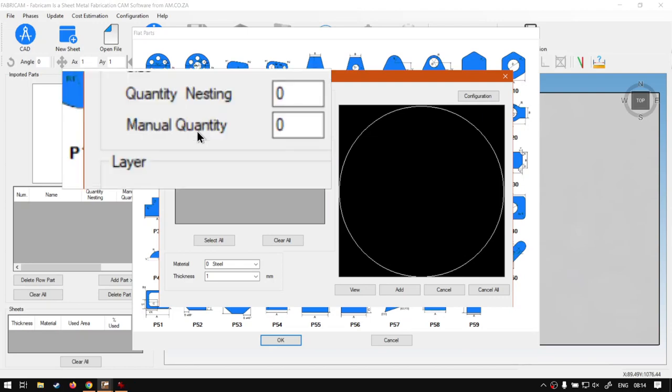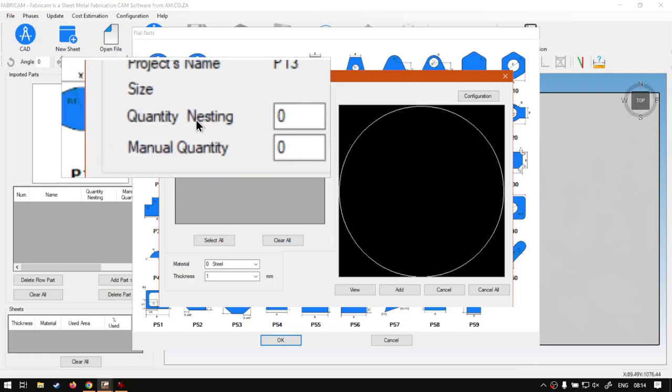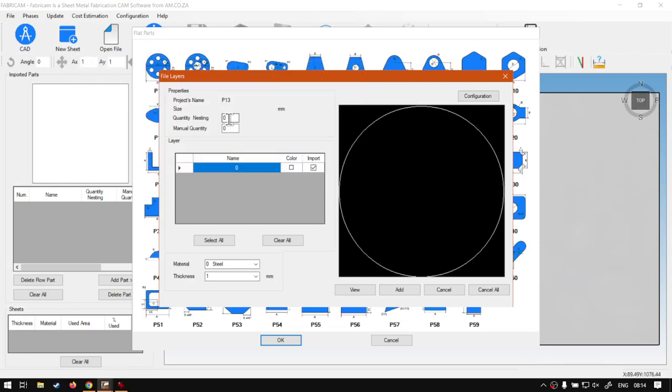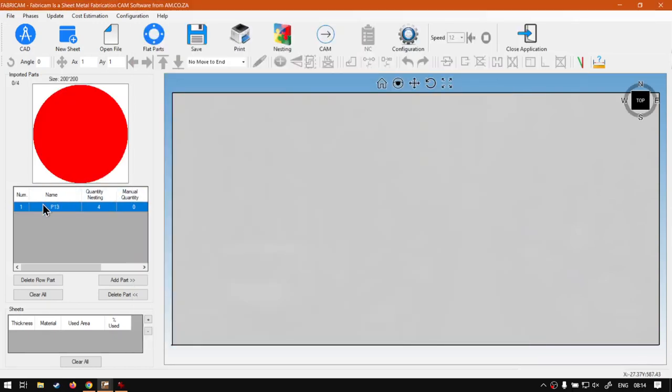Just going to zoom in here so you guys can see that better. So quantity nesting, we're going to adjust this one. I'm going to set this to about 4, and then we say add, and then we can see here on our left we've got our first part with 4 for nesting.